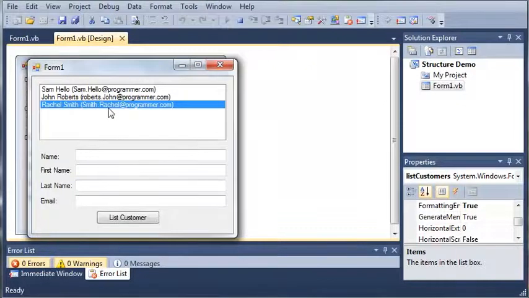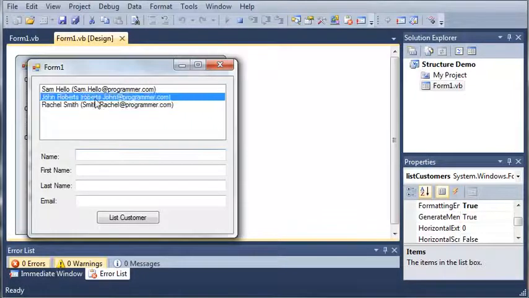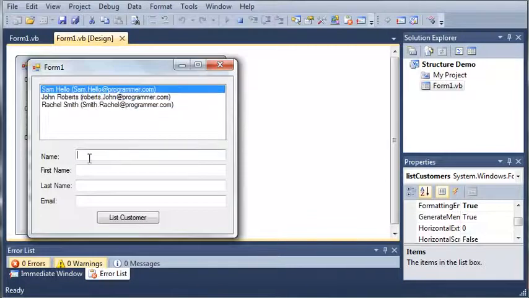Now if you don't know what I'm talking about, go ahead and move back to one of the earlier tutorials and you should see how we did this. Now what we're going to do in this program is whenever the user selects one of these, it's going to automatically fill in these fields right here with the selected information.